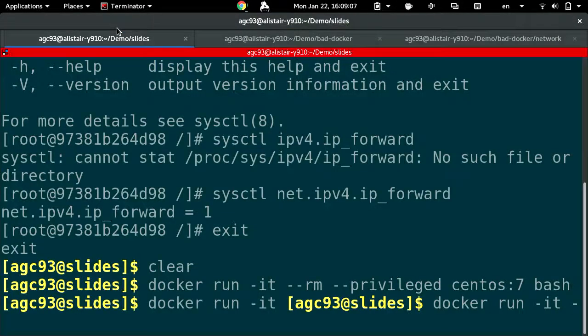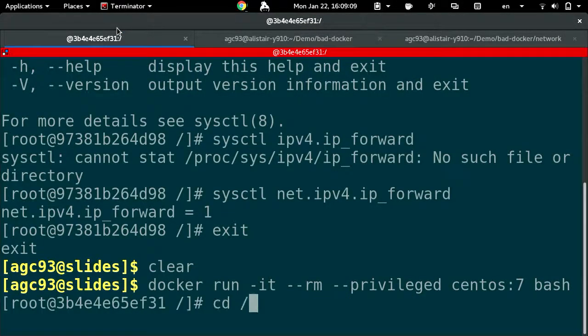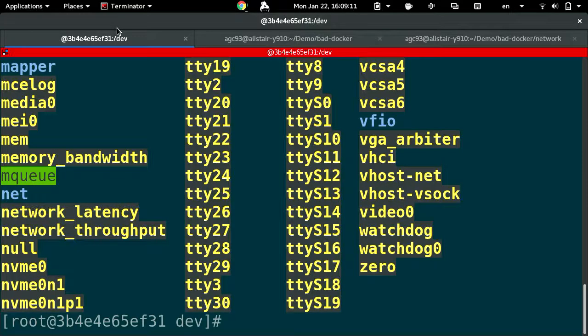Give you a quick demo of what that looks like. If I run a CentOS 7 image as privileged, I can now have a quick look at all of the devices, and those are the devices on my host machine.